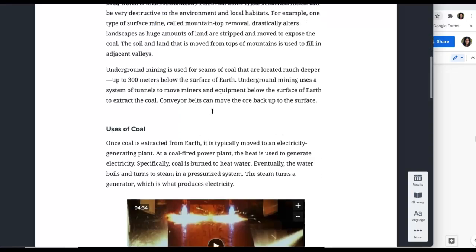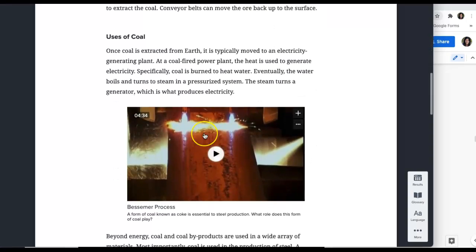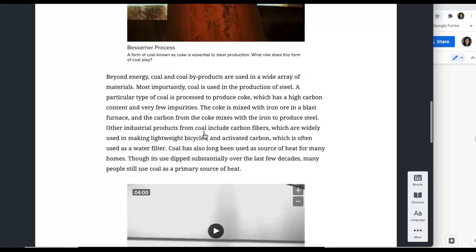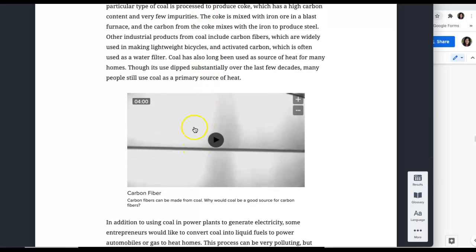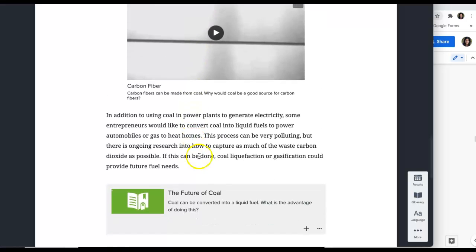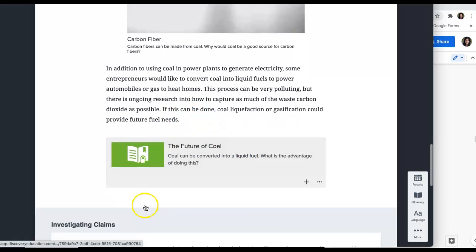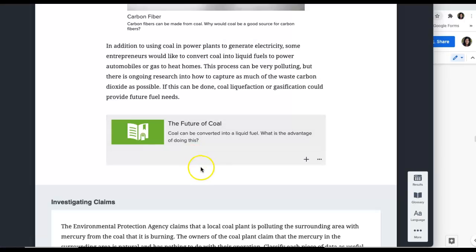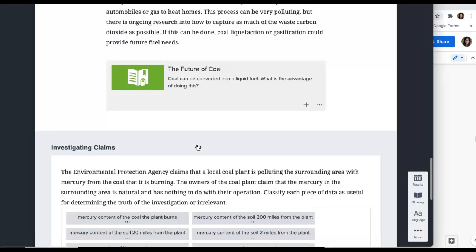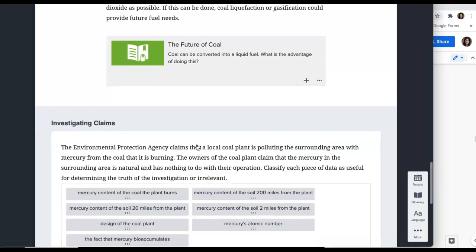So please read all this interesting information. Watch this video here. Watch this, read all this, watch this video, read this. You do not need to click on this. It's an interesting article if you want to read it, but it's just a lot of historical information about how we used coal. So if you're super interested, check it out. Otherwise, you can skip that.